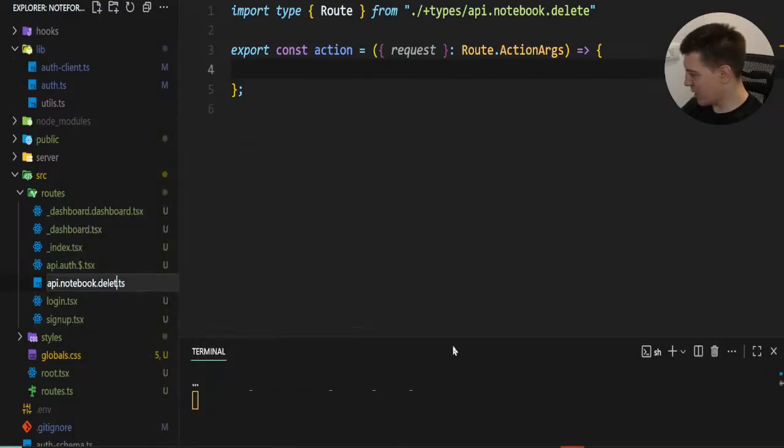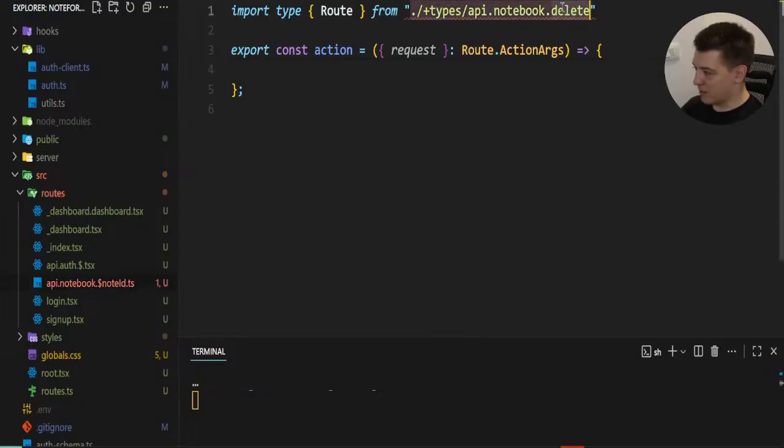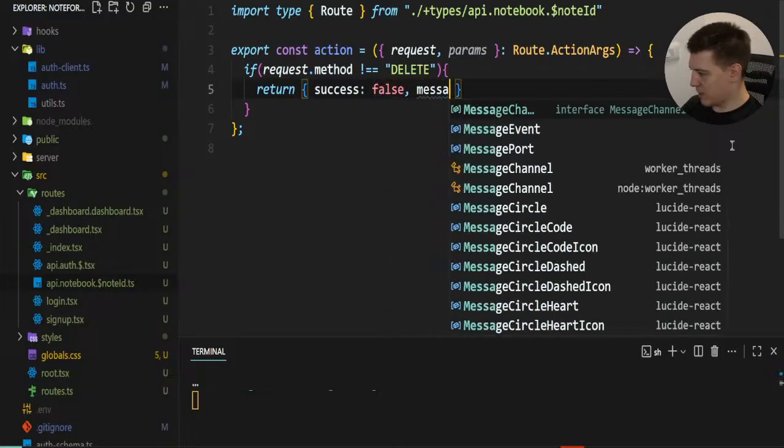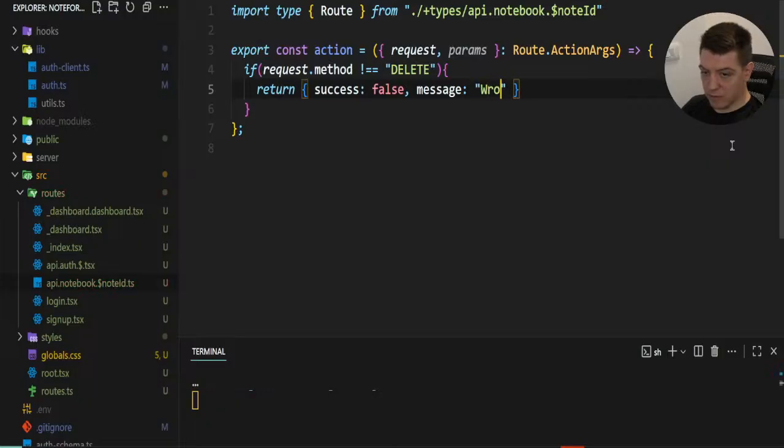I'm going to do api.notebook.$noteId, so this will be noteId, and check this out. Now we have access to params, and because noteId has to be there, what we can do is the following. If request.method is not DELETE, we are going to return success: false, and message is "wrong method".